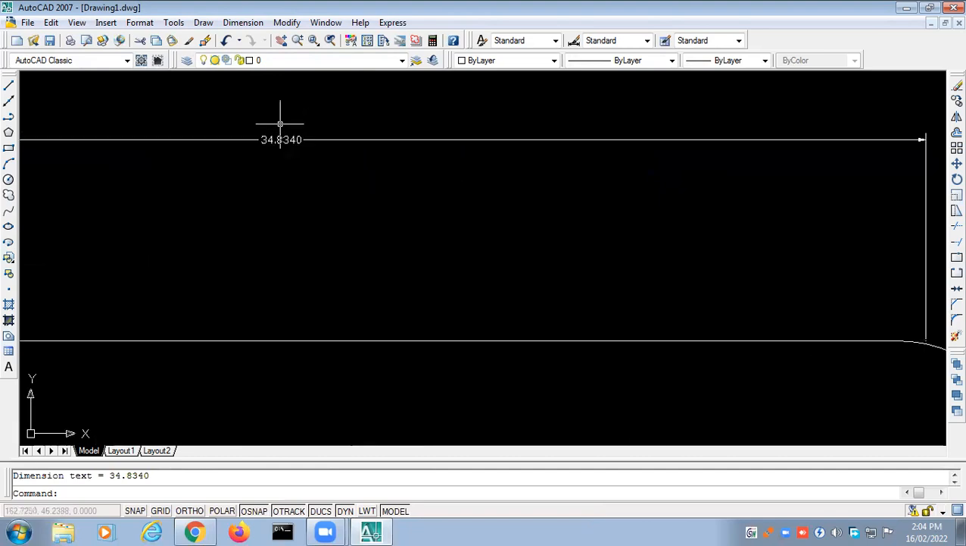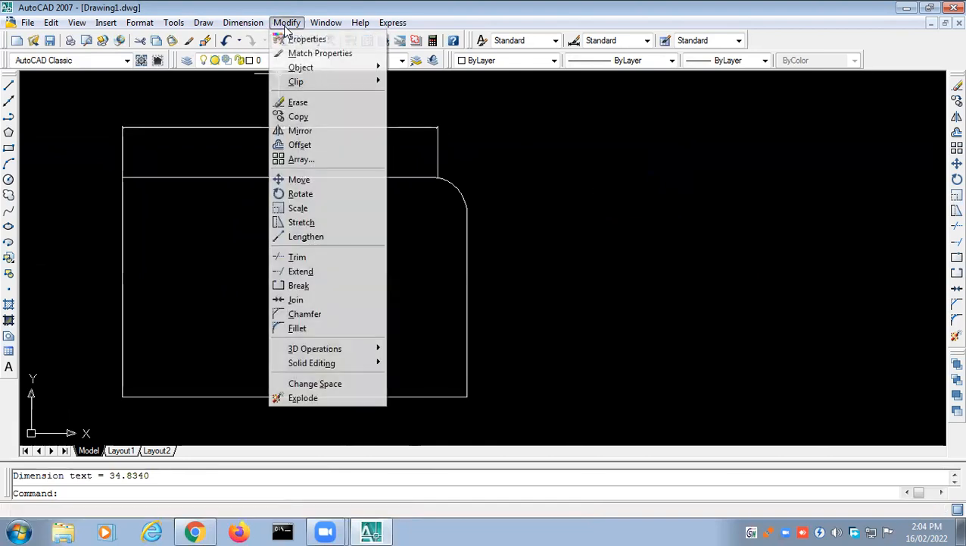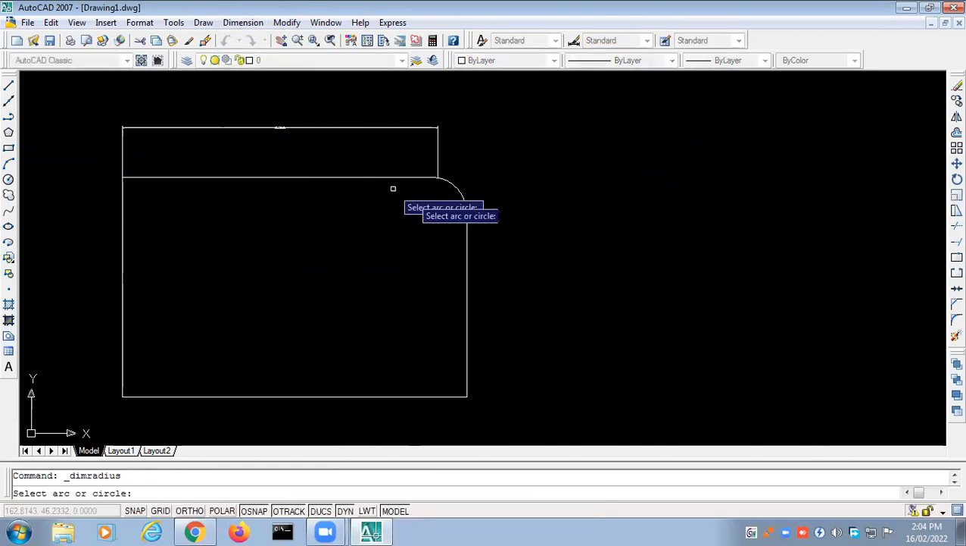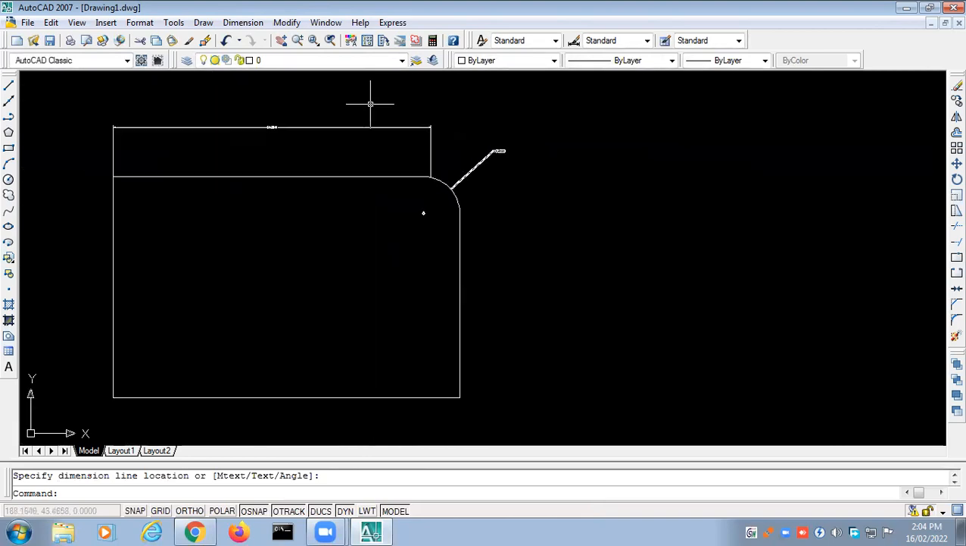Okay. So for that reason, just a second, dimension. Then I want to give the radius for this part. See radius like this. Okay, radius 4.